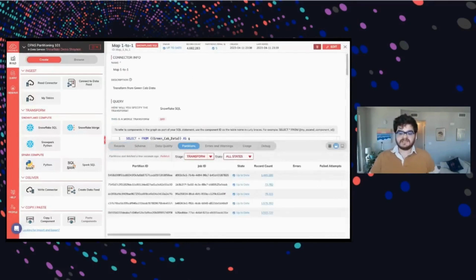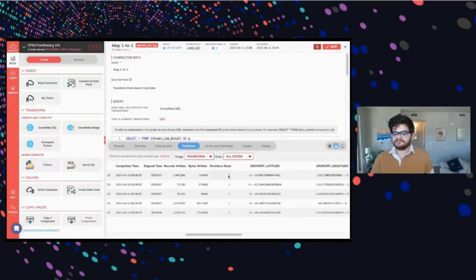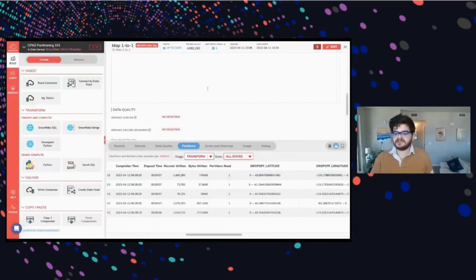Similarly, if we head on over to map partitions 1-to-1, and we head on over to the partitions tab, in this case, it's the same thing. We have 5 partitions coming in from the upstream. And if we head on over to the partitions read, each partition is just reading one upstream partition, so that makes sense.